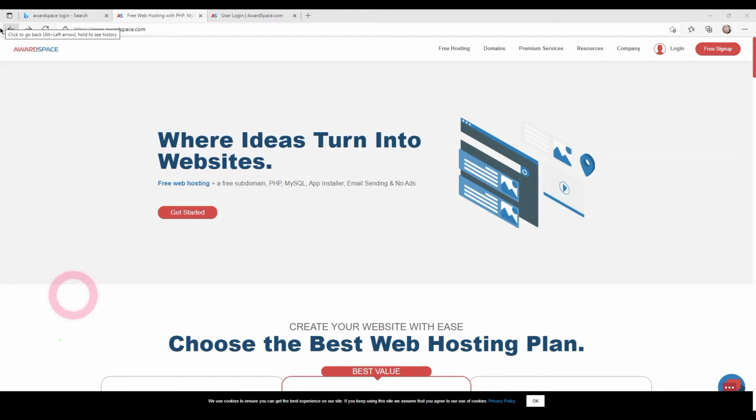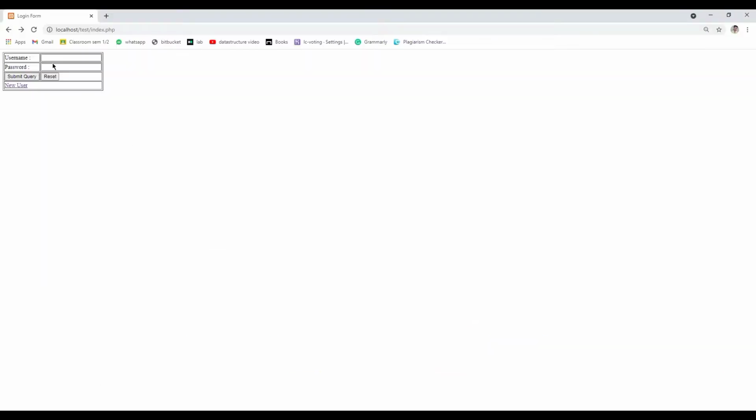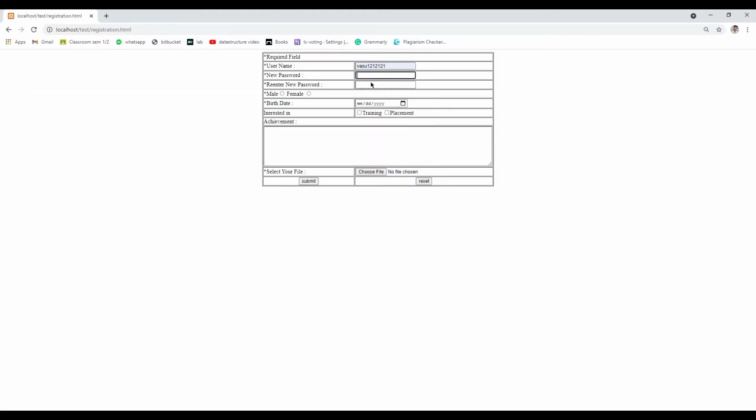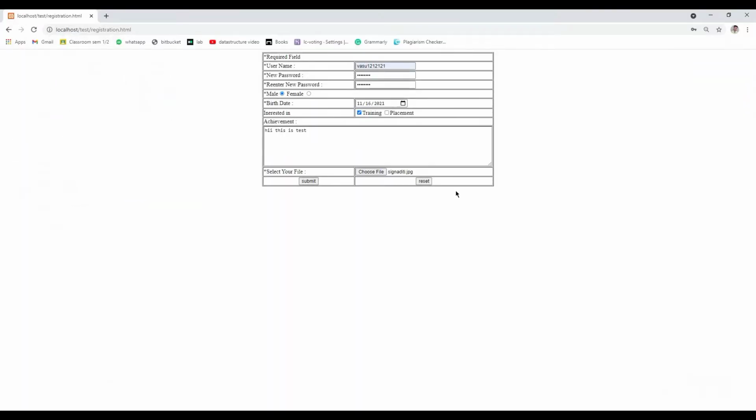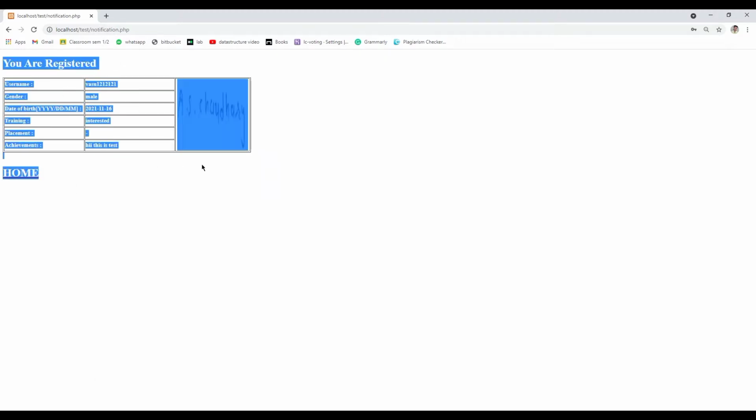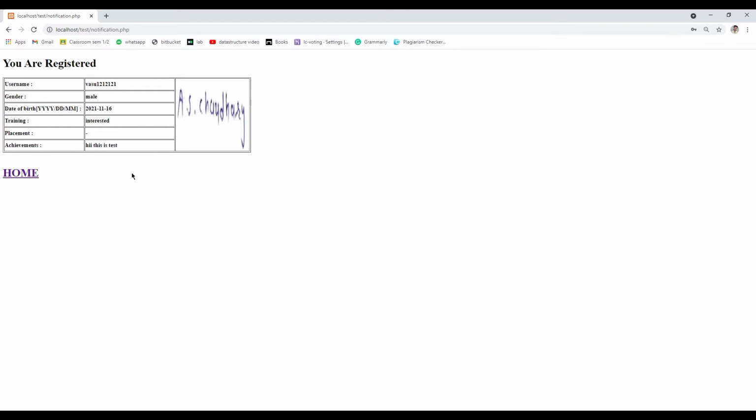Today we are going to host our website on Awardspace web hosting. So let me show you first. We will host this basic form using that Awardspace web hosting. So let me first show you the working. So let's fill up the form. And let's justify also. Okay. So this is the basic form that we are going to host in our space, in the live server.